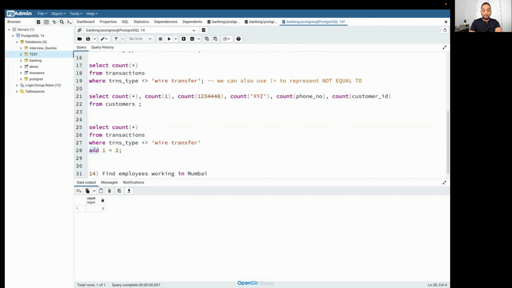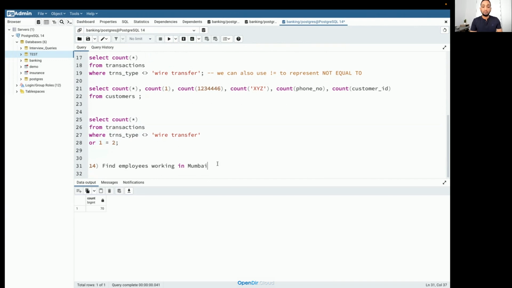Now let's say instead of and, if I use or, and now if I run this, can you tell me what will happen? How many records will I get? 70, right? Okay, it's going to return 70. Why? Because 1 equal to 2 is false, right? This expression will return false. But my first expression here is returning true for 70 records, right? So these 70 records will still be returned. Why? Because I'm using an or operator. So true or false will still return true, right? That's the whole concept. Okay, I hope that is clear.